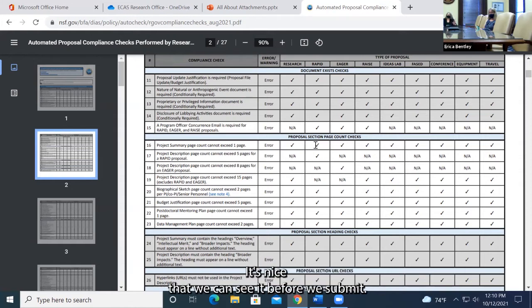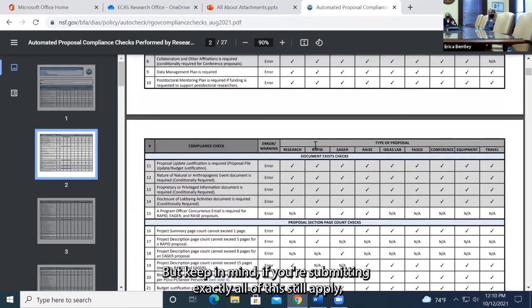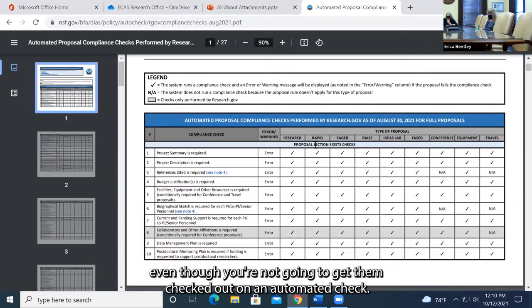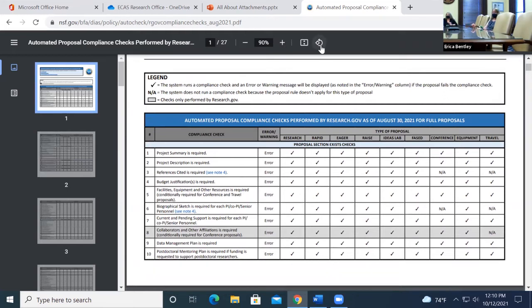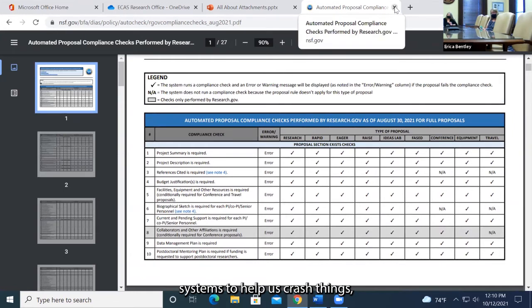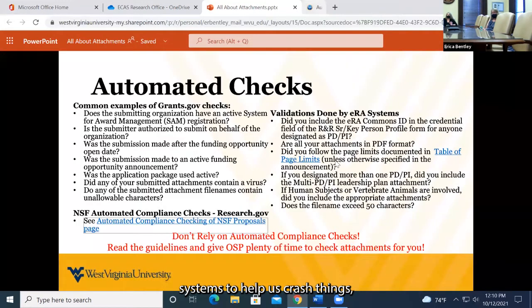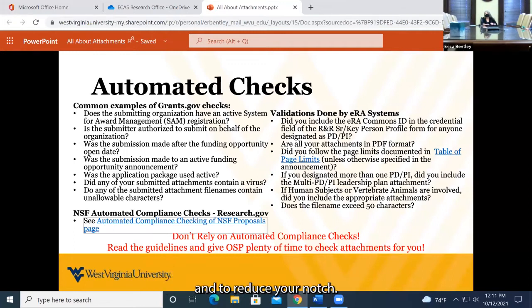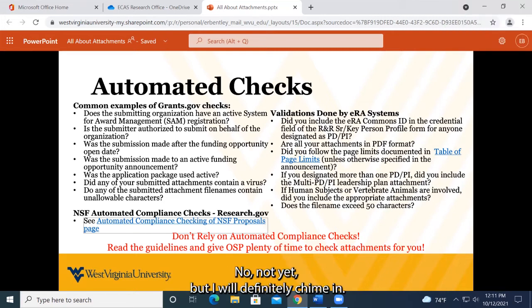It's nice that we can see it before we submit, but keep in mind, if you're submitting in FastLane, all of these still apply, even though you're not going to get them picked up on an automated check. So it's nice to have these systems to help us catch things, but there are a lot of things to consider. So it's important to take your time and give yourself plenty of time to develop the applications and to review your guidelines. And at the end, we'll go over some common errors. So I have some, and I'm sure Katie has seen a whole bunch that we can talk about. Anything you want to add yet, Katie? No, not yet, but I'll definitely chime in.